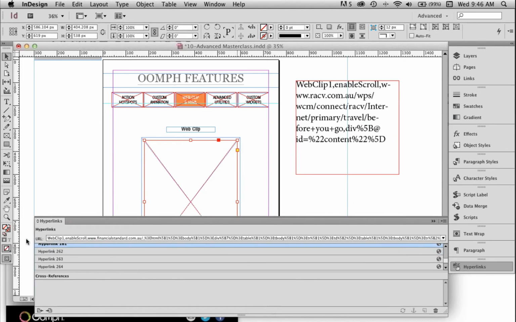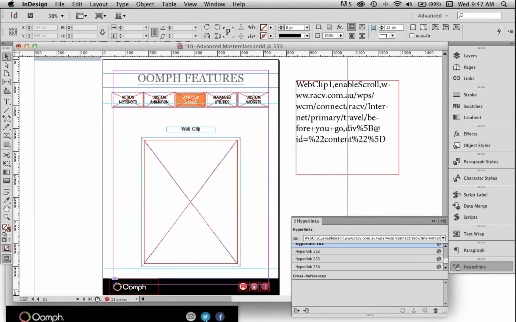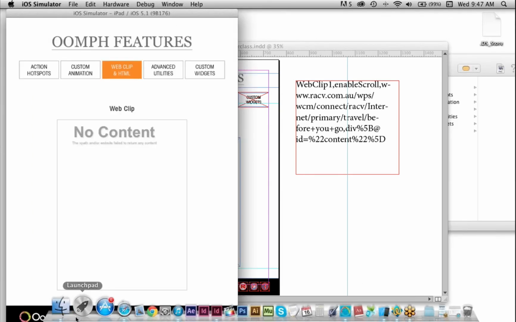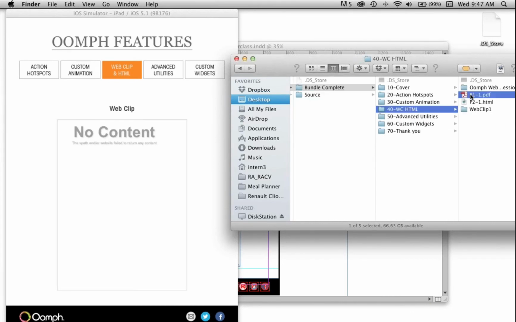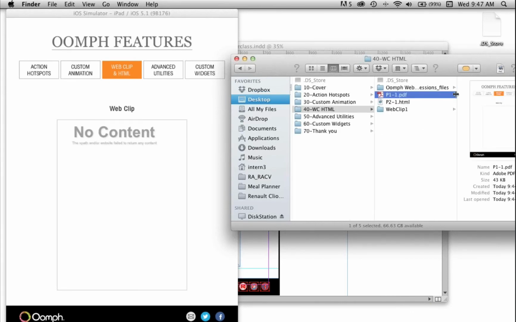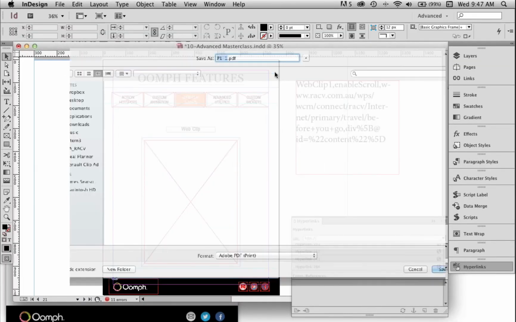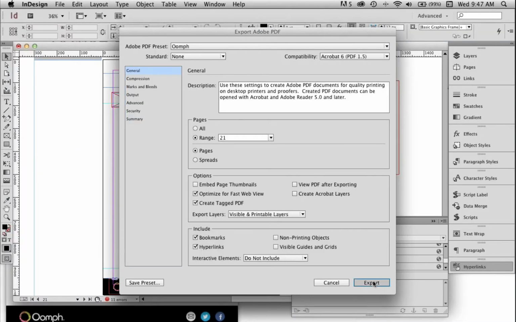This is quite a large one. Delete that. So web clip 1, enable scroll, and then my new feed. That's fine. Okay, now, oops. Go back into my file and web clip. I'm going to delete that page just to be sure. P1-1, page 21, export.